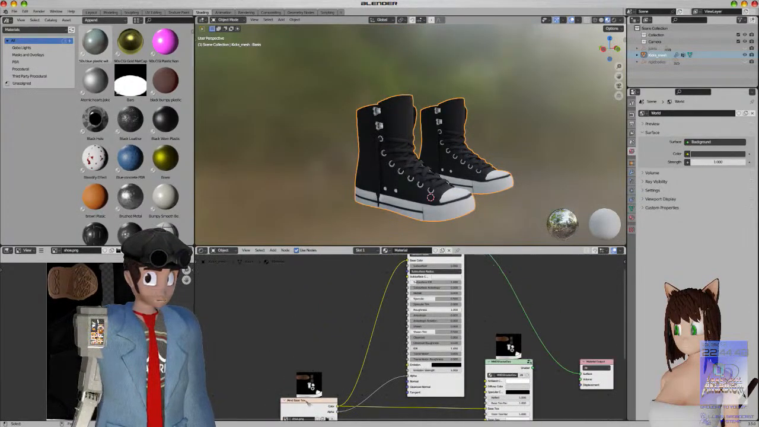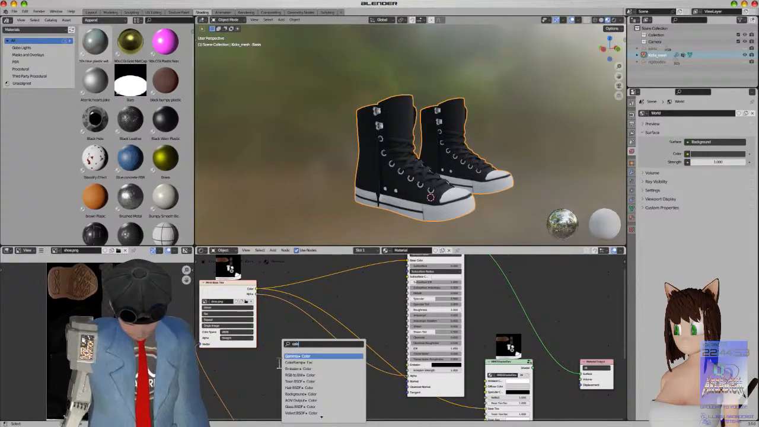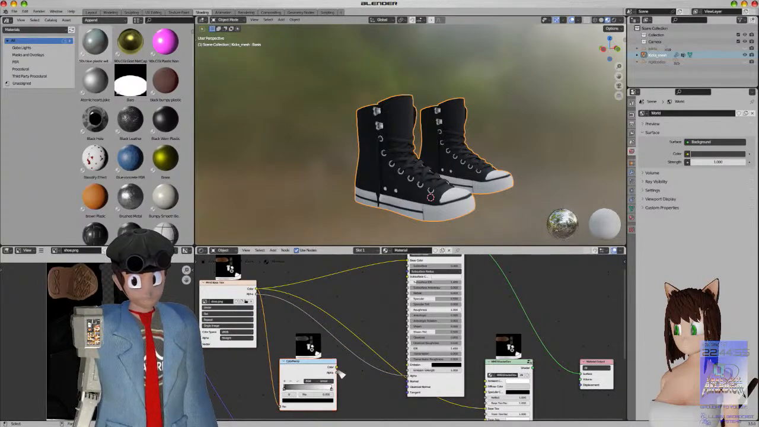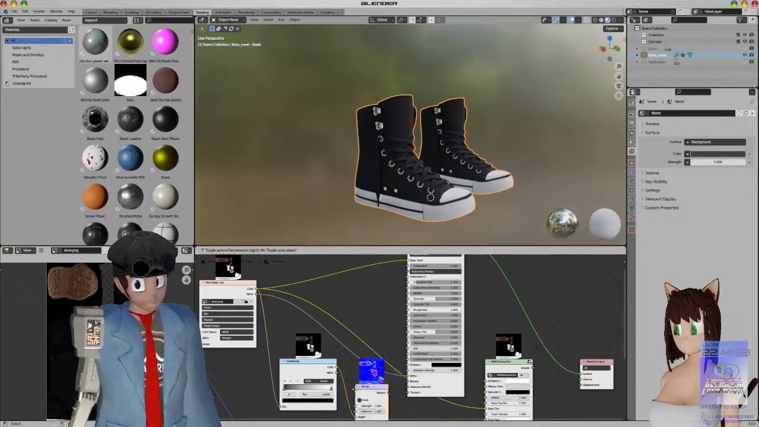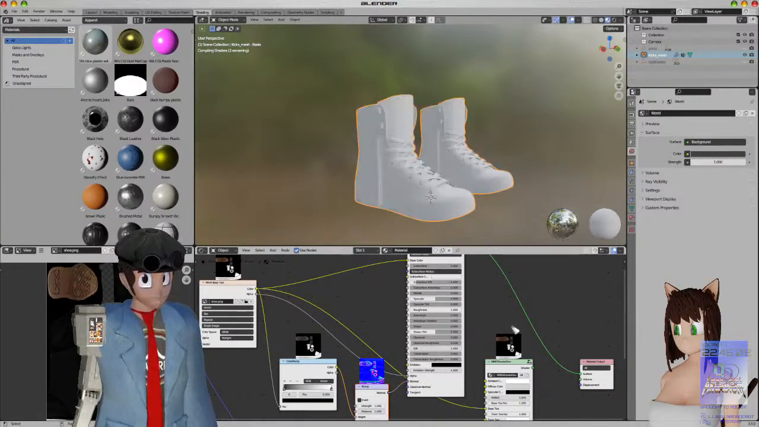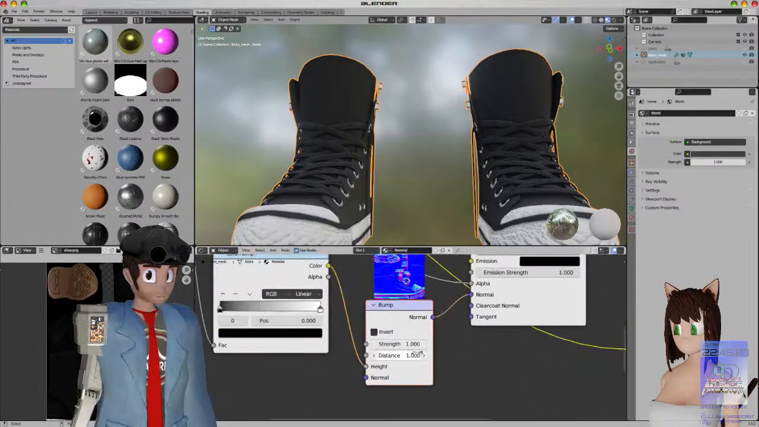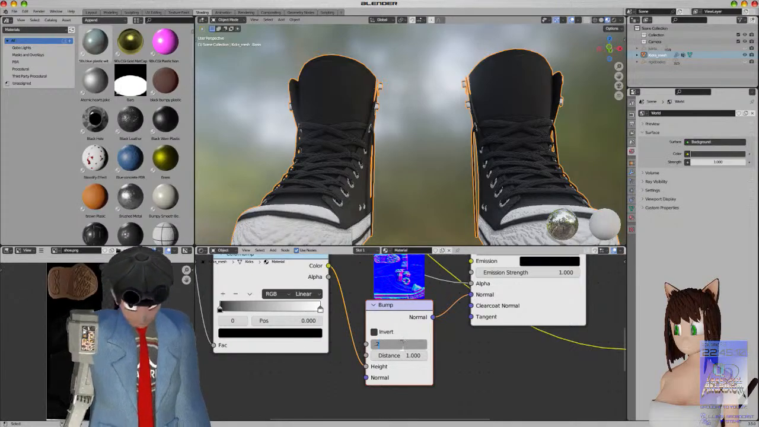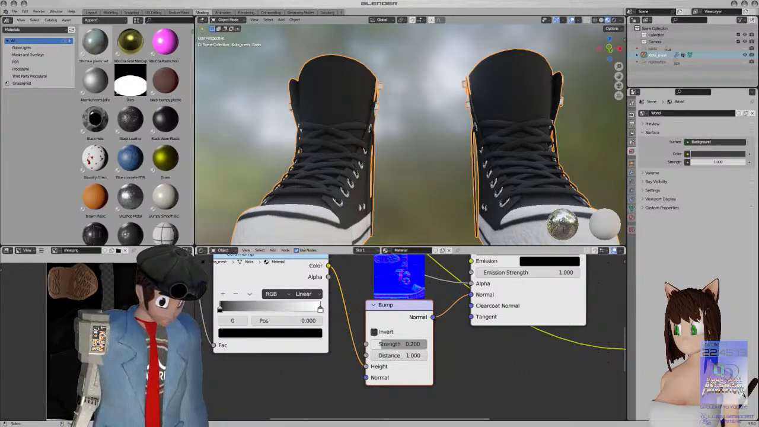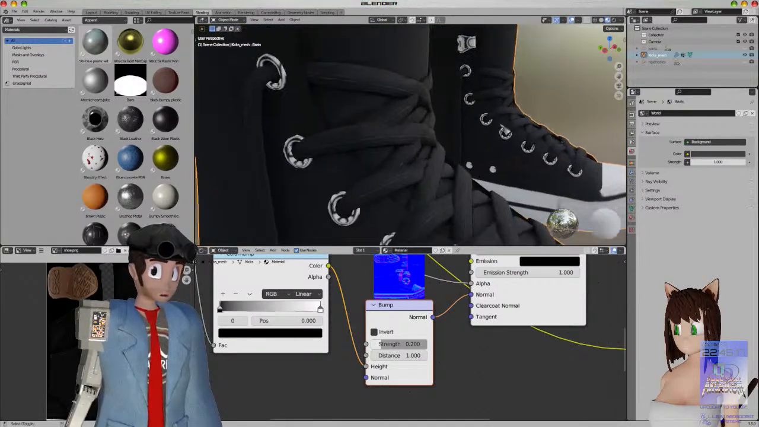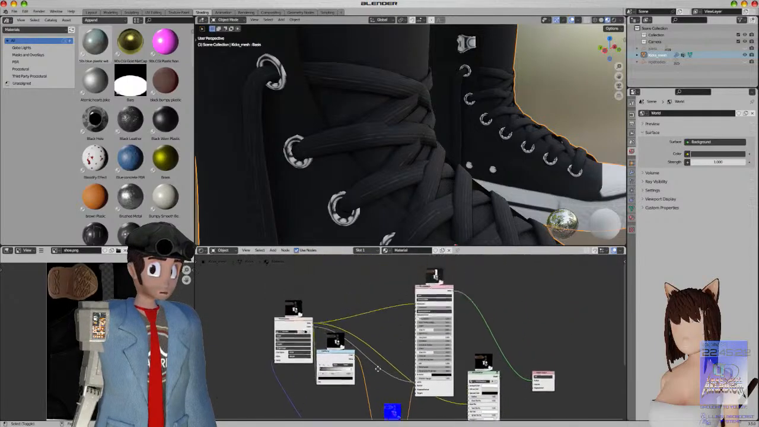and what I can do, actually, watch this. Color ramp, and then a bump. There we go. Gives it a little bit more depth. Maybe tune down the strength to something else. Green, because I have green Converse now. Okay. I can do that, I think. Maybe. Wait. Can I do that?